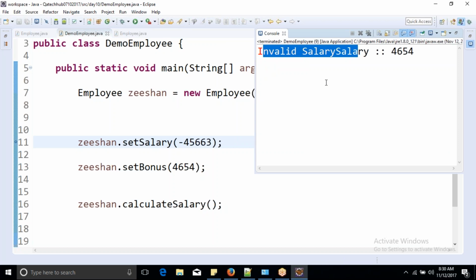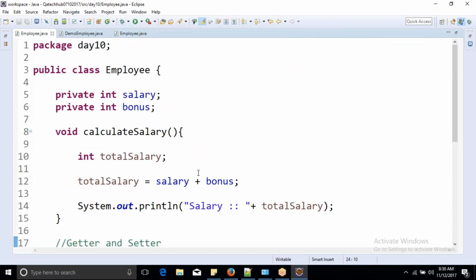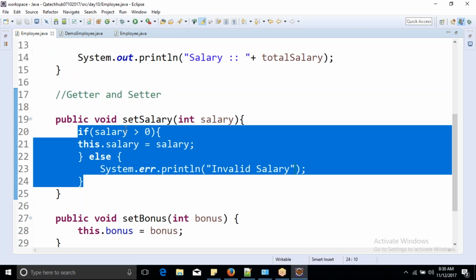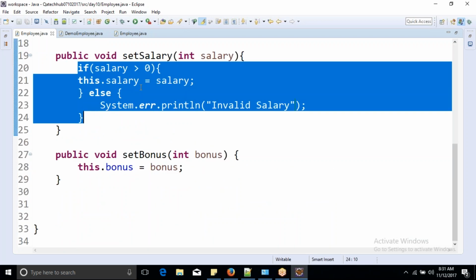So what we have achieved here is that instead of having direct access to the variables, we gave limited access to those variables using setters. Earlier, I never had any control over the salary variable. As it was an int variable, I could assign negative values or unwanted values to it. But here I gave a control.